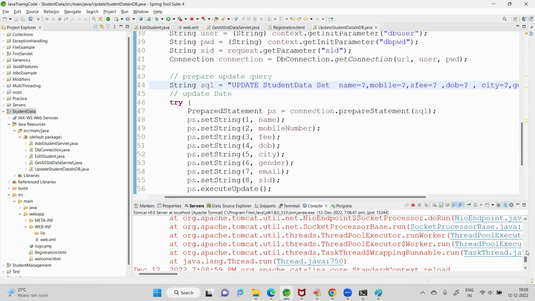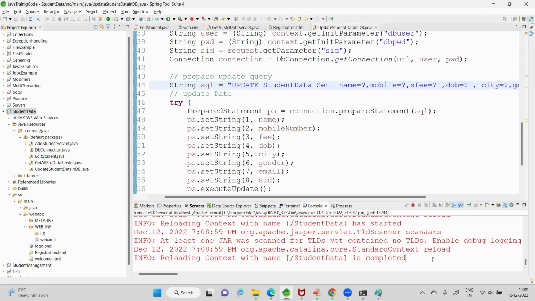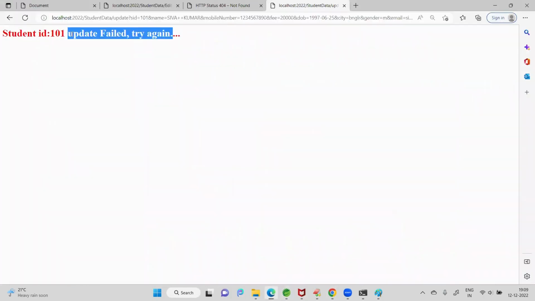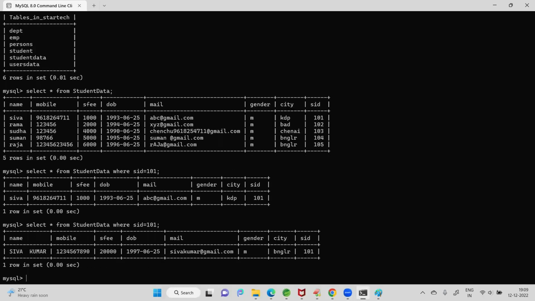Whenever we do Java code changes, the server automatically restarts here. That is Eclipse IDE functionality. It is restarted. Now try this. Go back and just click on update now. Student ID updated successfully. Now go and check in database, whether this came correctly or not. This updated, Shiva Kumar. Mobile number updated. Fee, and this is the mail ID I updated. It's correct, right?